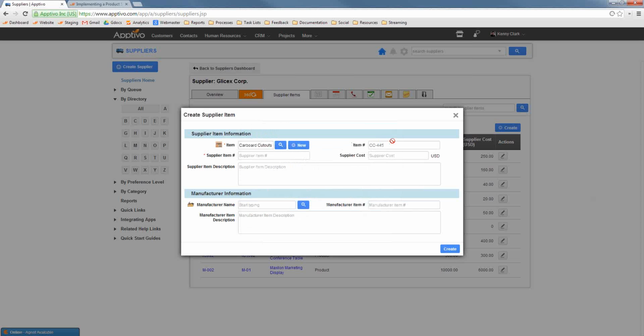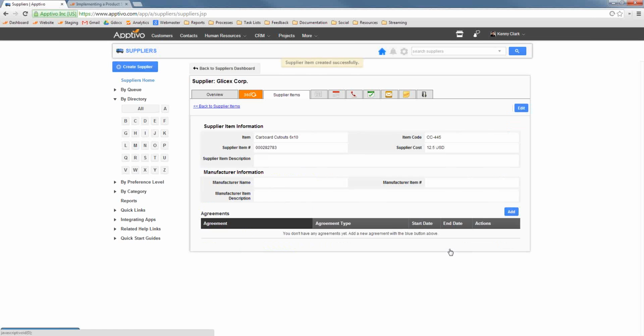And now that the product is created, you get your internal item number, but now you can key in the item number provided by your supplier, and then also the cost that you're going to get from it. Okay, so I can go ahead and just create that.